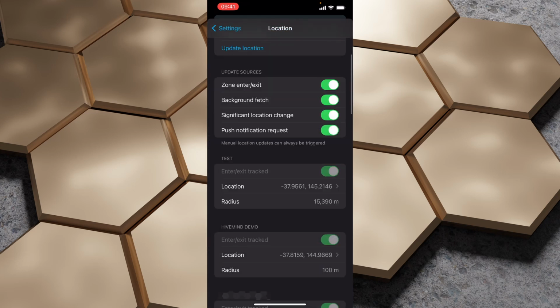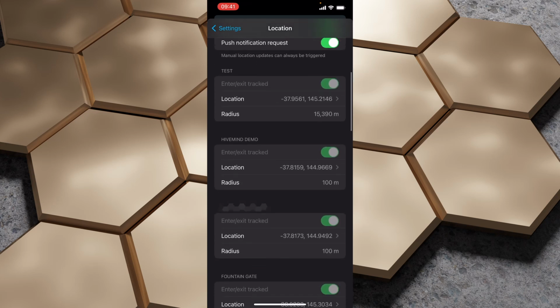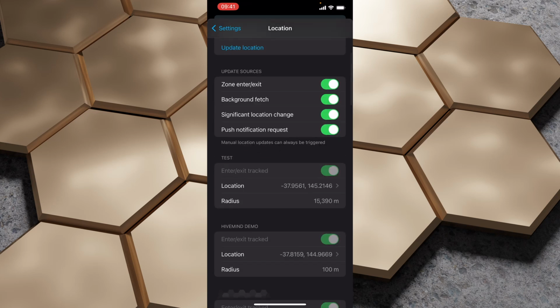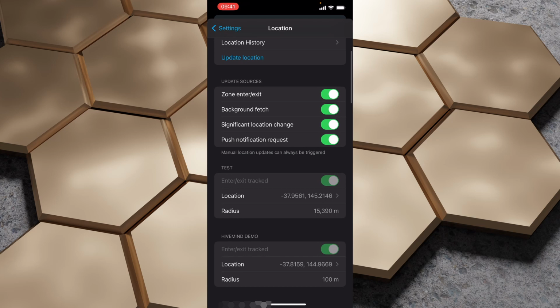If we were to enter or exit those zones, we would then get that location history showing up in here. Update sources, so we've got all of these turned on. We can change those if we wanted to. And then, as mentioned, you see we've got the different zones that we've defined.